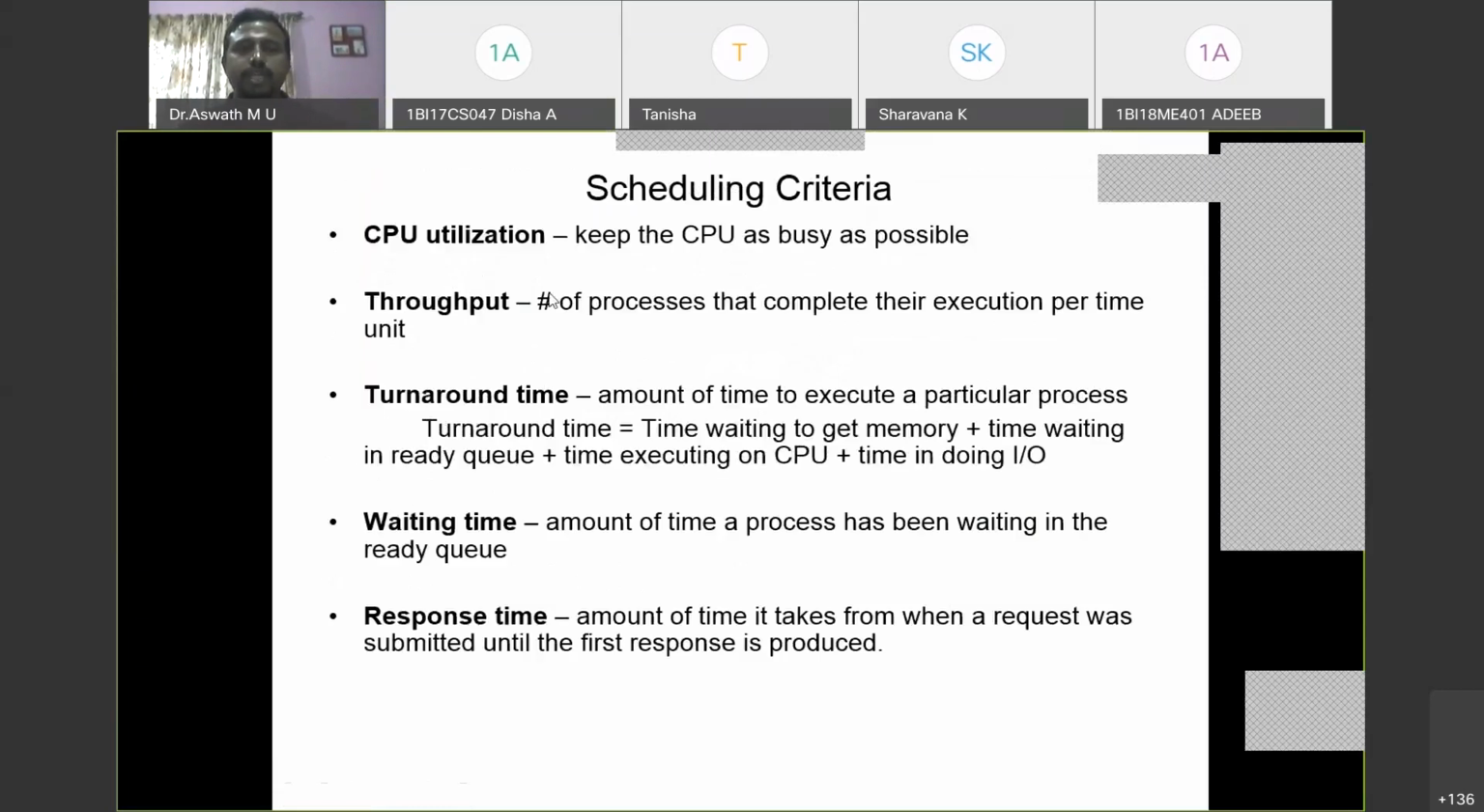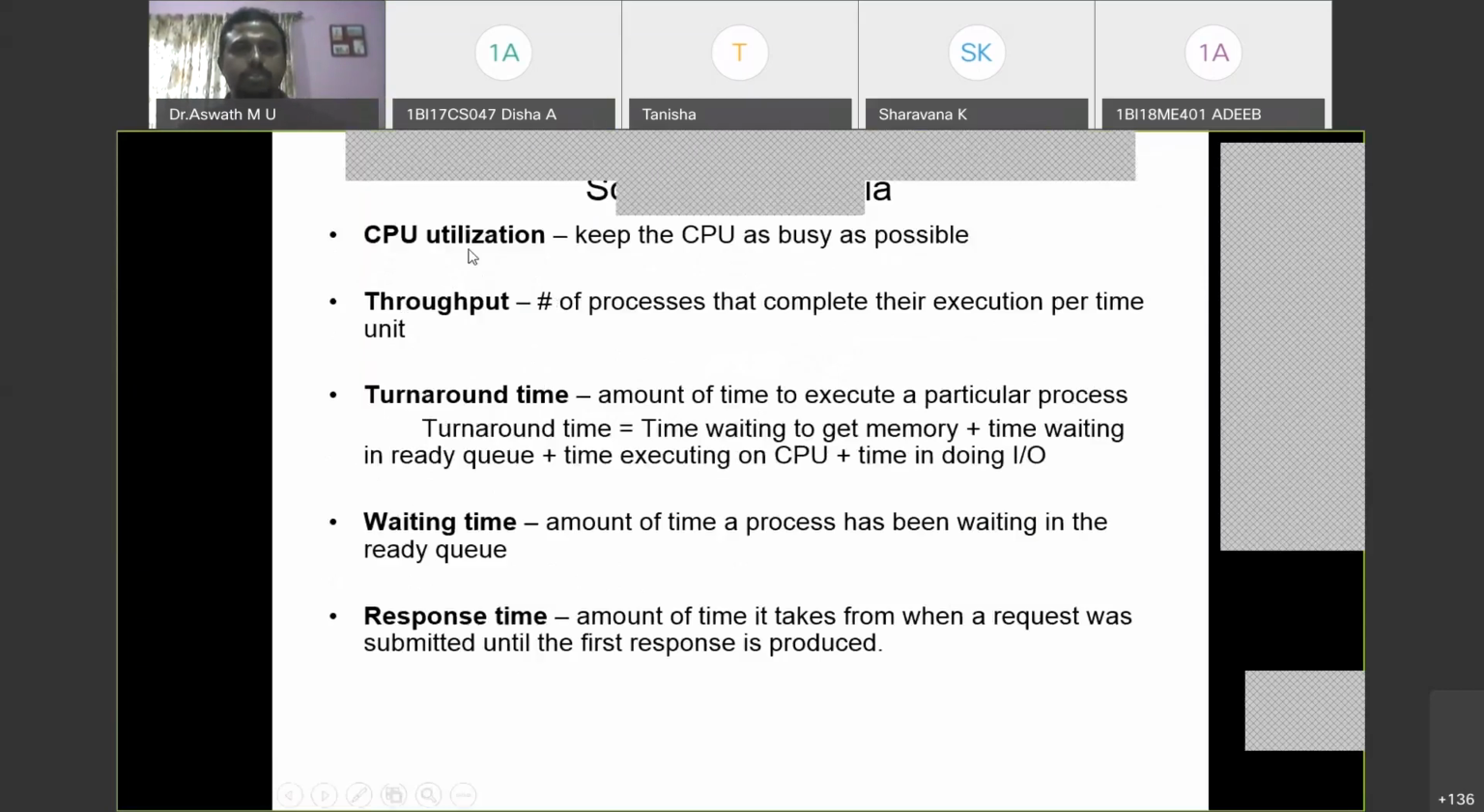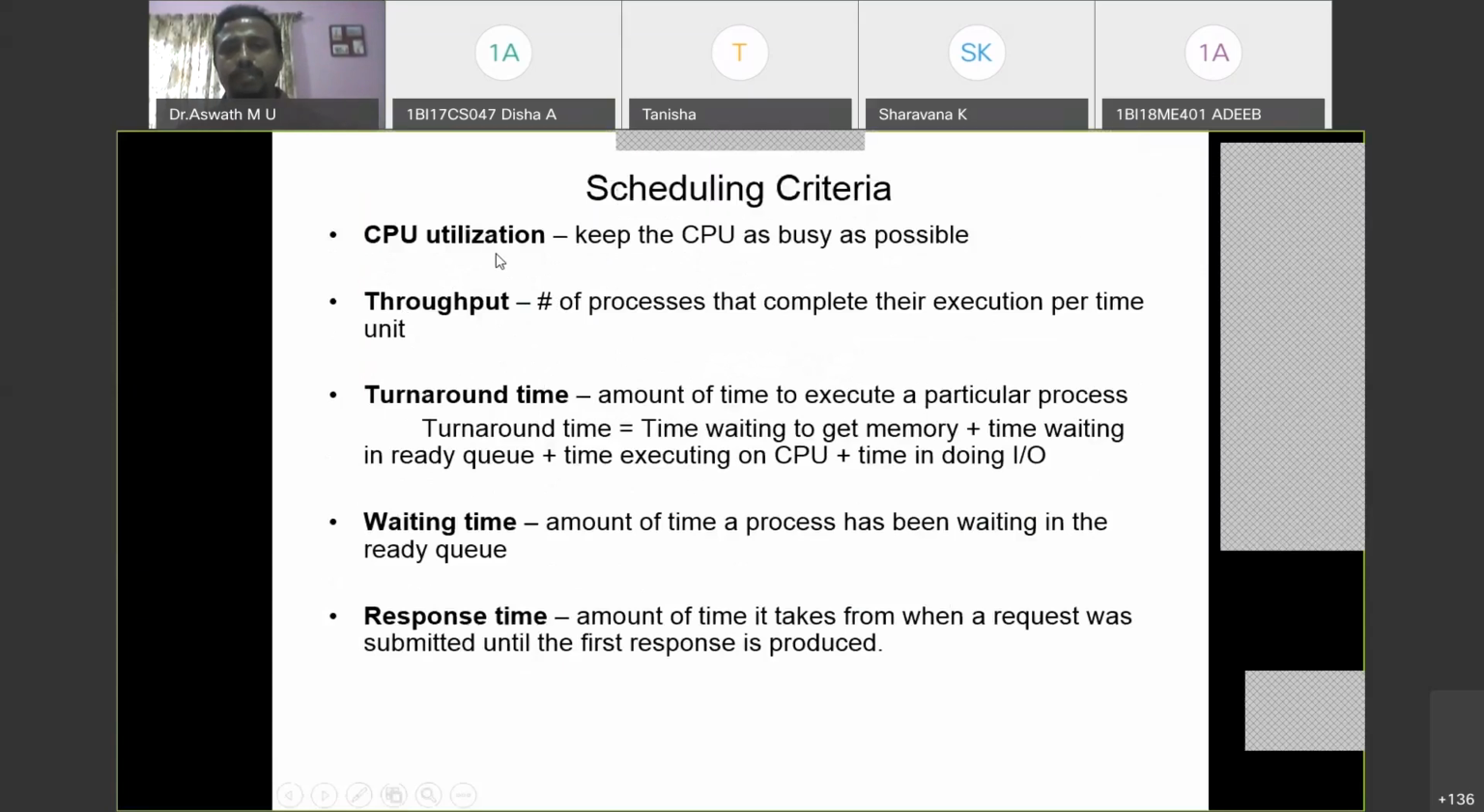Now the scheduling criteria: one is CPU utilization. When you're making the scheduling decision, you should always go for maximizing the CPU utilization, in the sense that you should keep the CPU busy always. Keeping the CPU busy will increase the throughput, and you have to reduce the turnaround time.